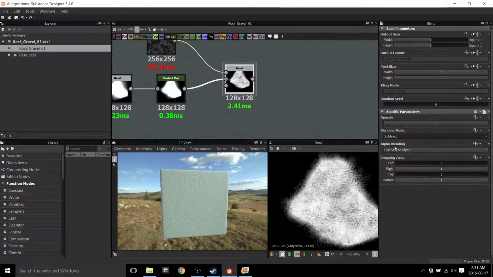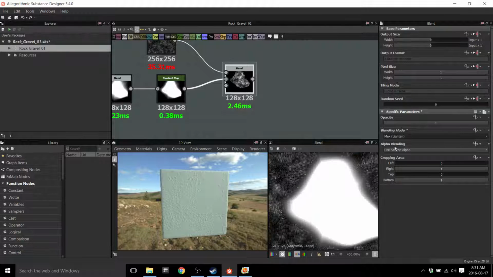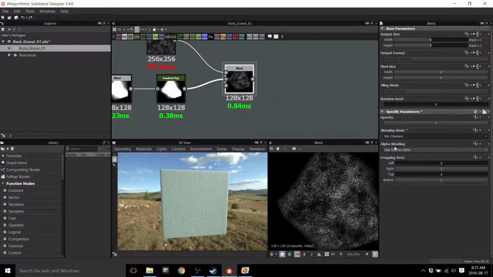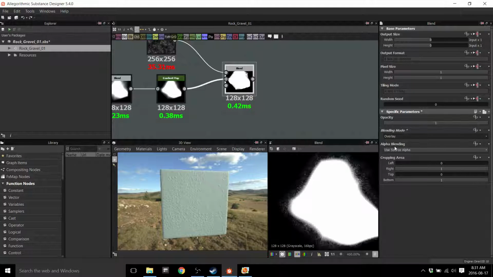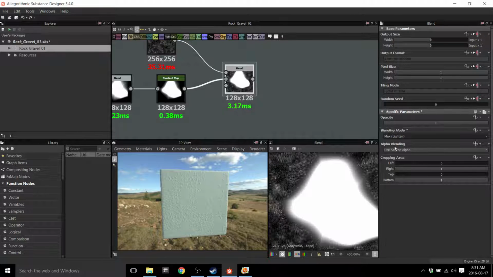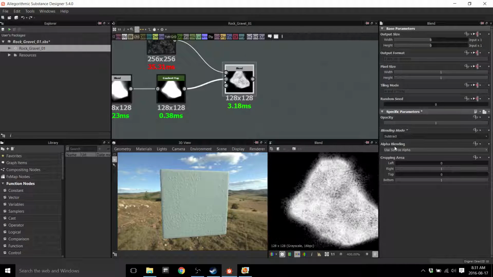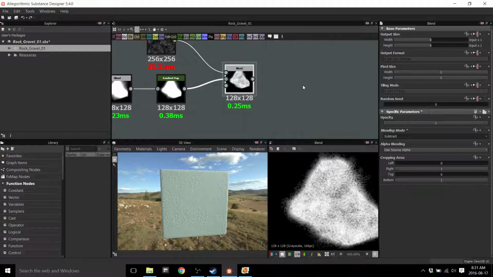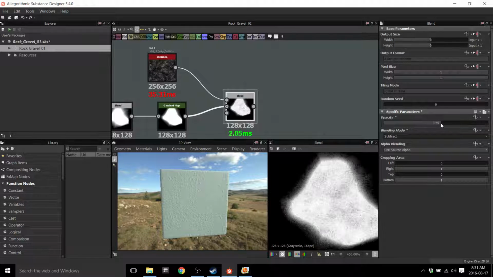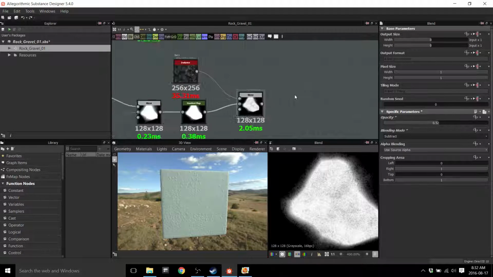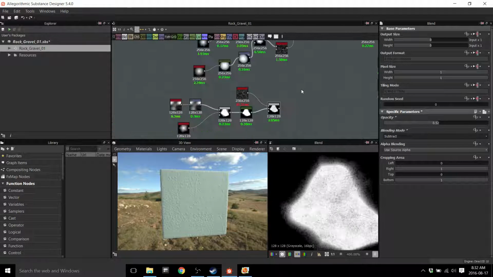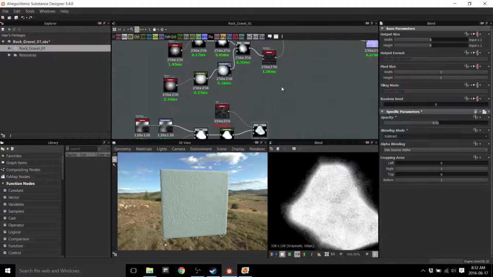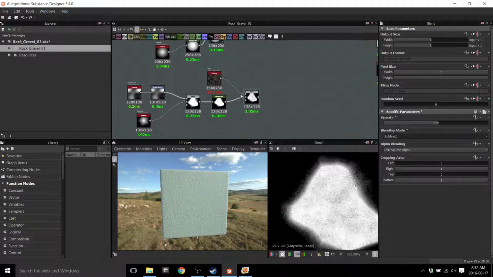Let's keep going to subtract. That's super intense. Min. No. So there's one that was really good. I think it was subtract. Yeah. So we'll do subtract, and then we'll lower it down just like that. So now we have a nice little rock.